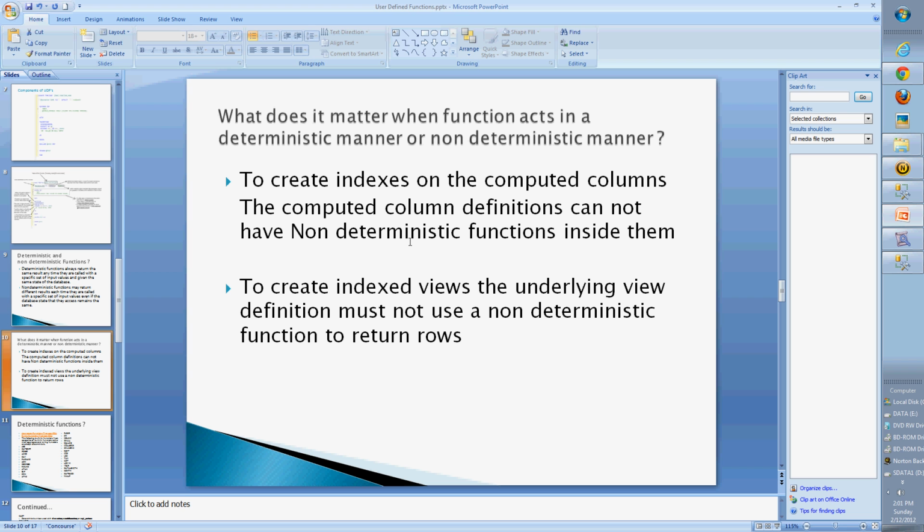So it's these two points which I just told you: how you can create indexes on those computed columns, and how you can create indexes on the views that refer to these functions.